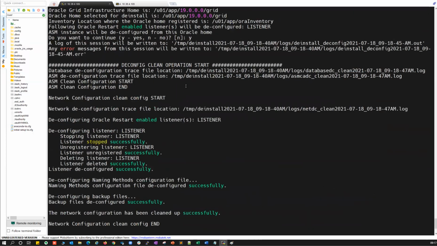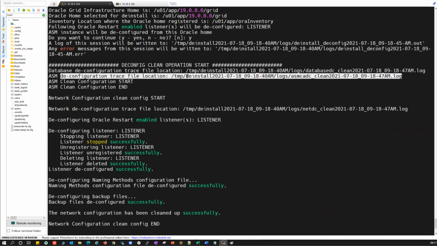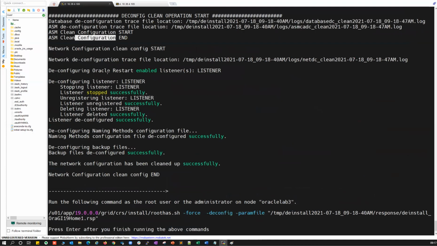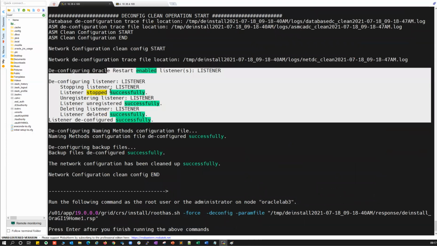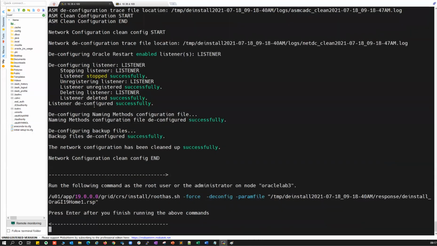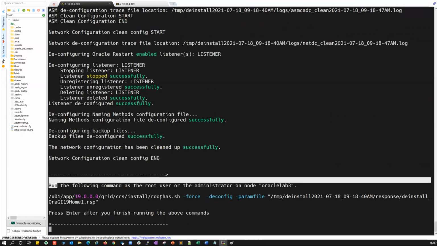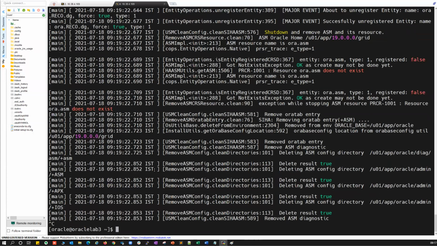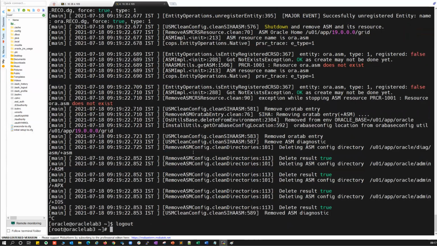You can see here, this is the deconfiguration directory. Cleanup started, cleanup ended, and these are the services it has deconfigured, listener, all those things. Fine. So now it says run the following command as a root user. I have this particular session here, and I can run it as a root user here.